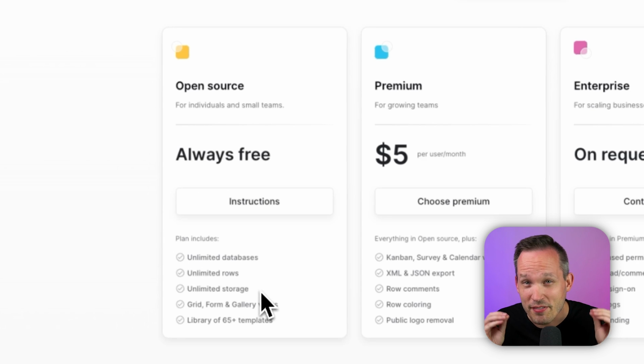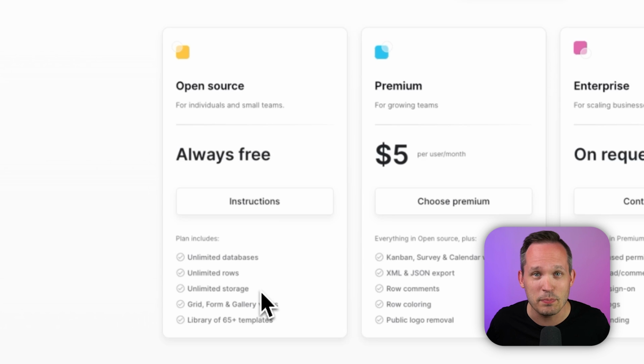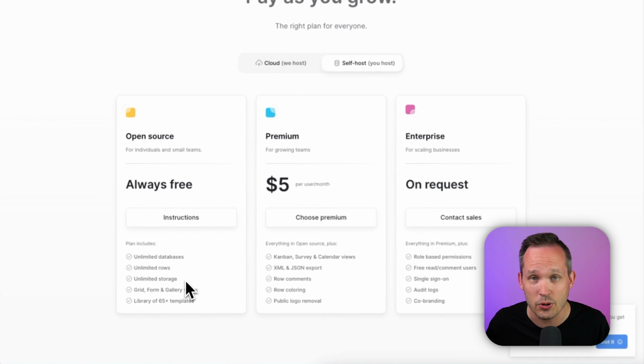So this is going to be one of the key reasons that people choose Baserow: because it's open source, because you can self-host, and because you can scale it beyond the record limits that are traditionally associated with Airtable.